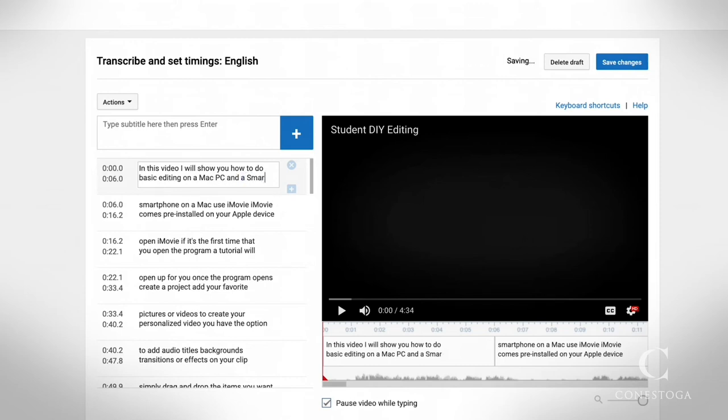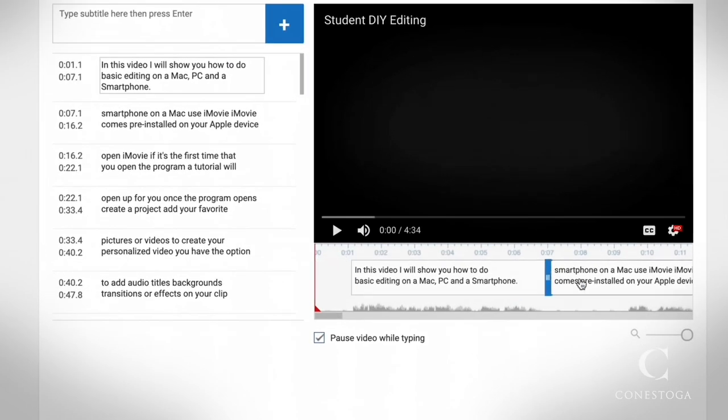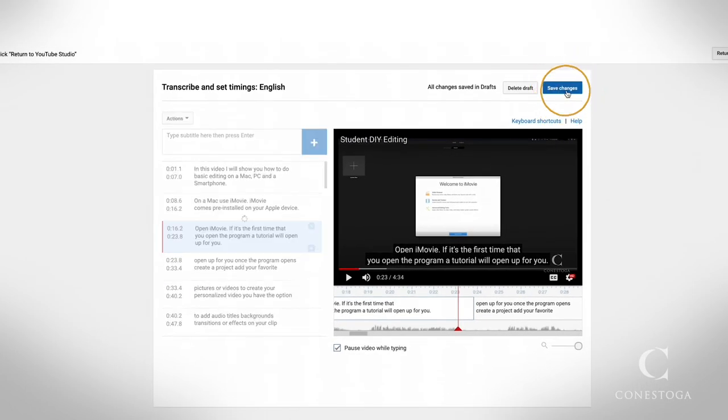You can adjust the timings of each caption file by adjusting these bars. When you are done, click Save.